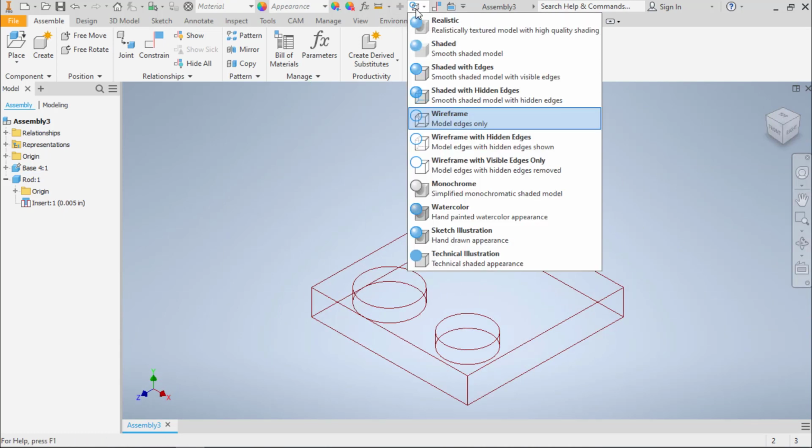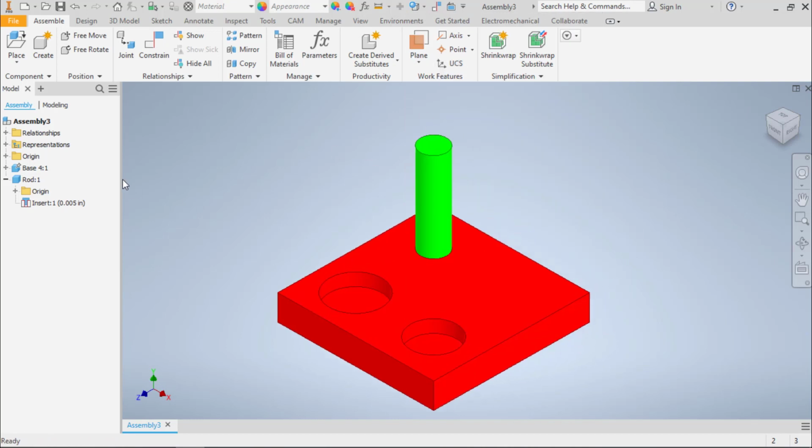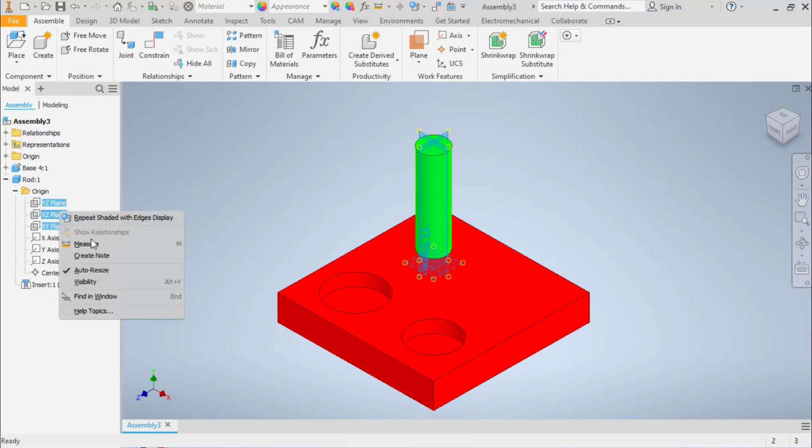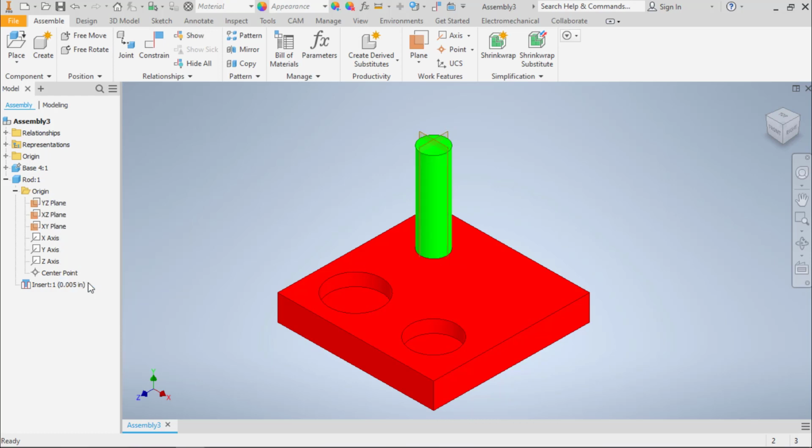So how did this affect our degrees of freedom? Well, if I go to the origin of the rod and I highlight all three of my work planes and turn the visibility on, right-click visibility, and I grab the rod, I want to see how it's going to move. And the only direction it's going to move is rotationally, because I haven't set anything to stop that from happening.